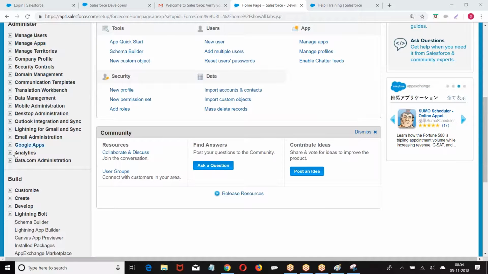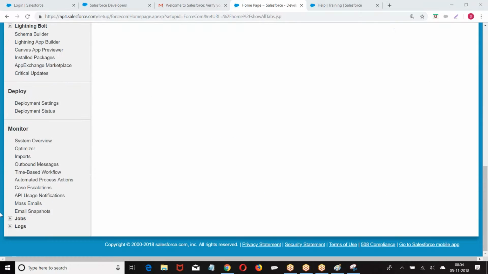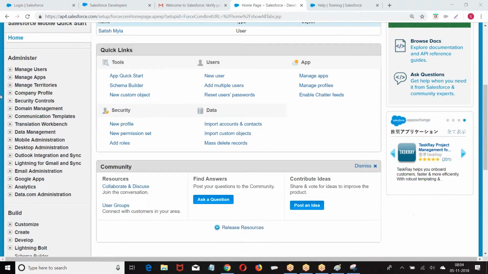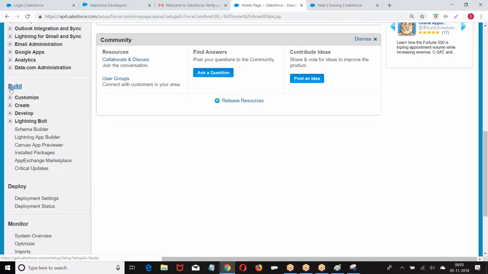Then this is the setup menu. These are options offered by Salesforce. What options do we have? Administer: all the administrative-related options will be under Administer. Now we have Build. All the customizations, declarative development, and programmatic development options are available under Build, like customize existing functionality, create declarative development, develop programmatic development, Lightning development.